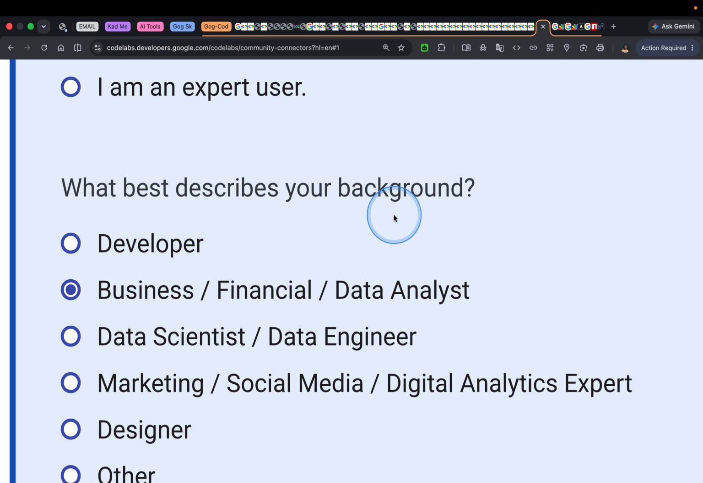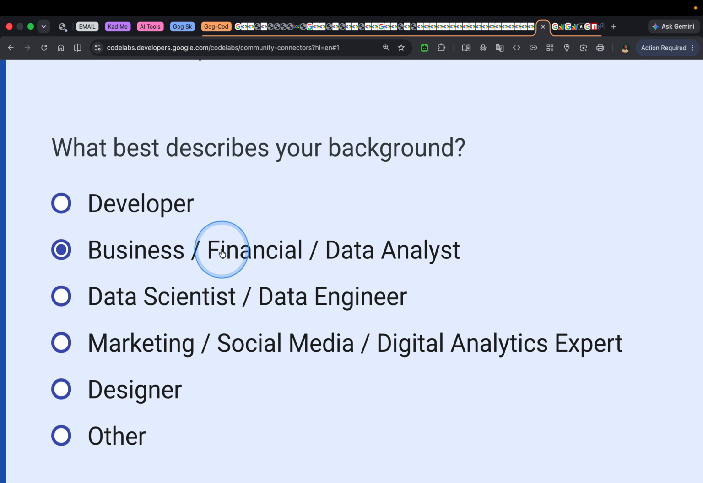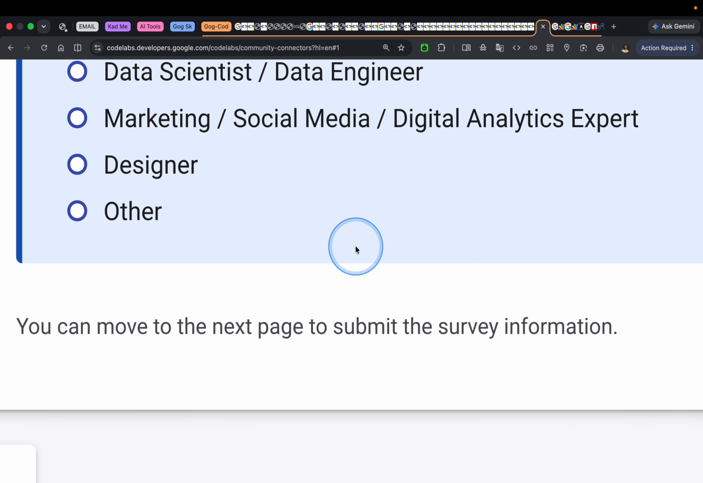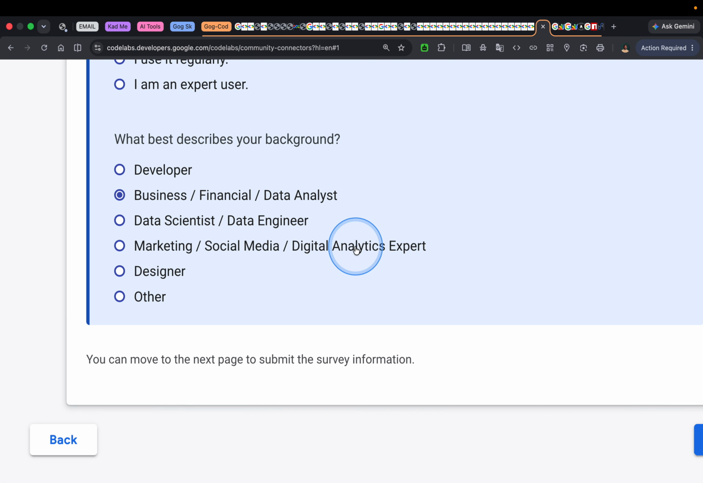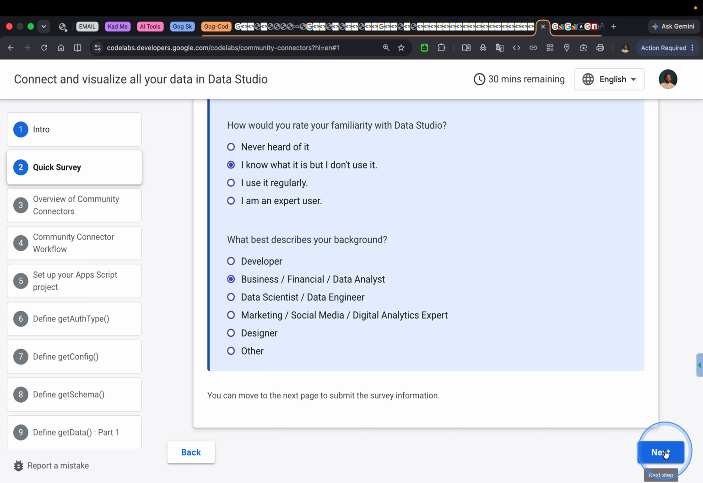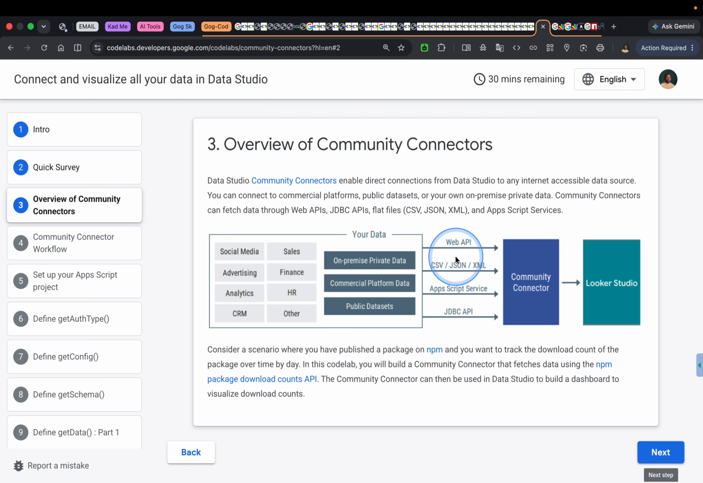What best describes your background? So my background is business, financial, data analyst. So let us move on to the next page by clicking the next button.